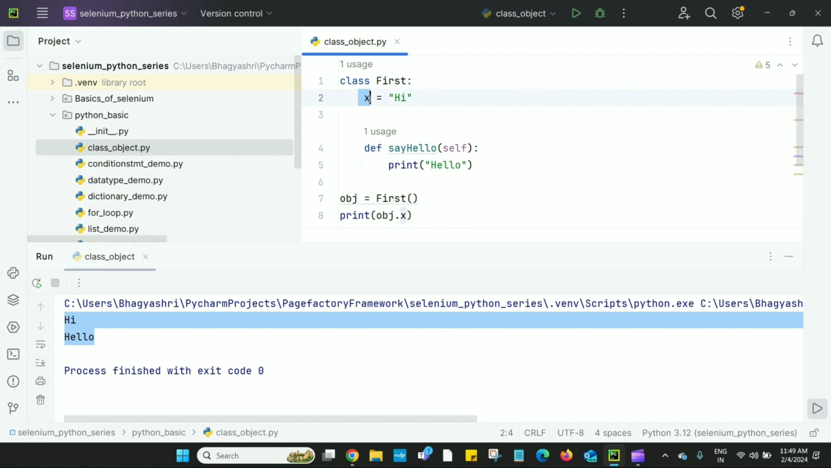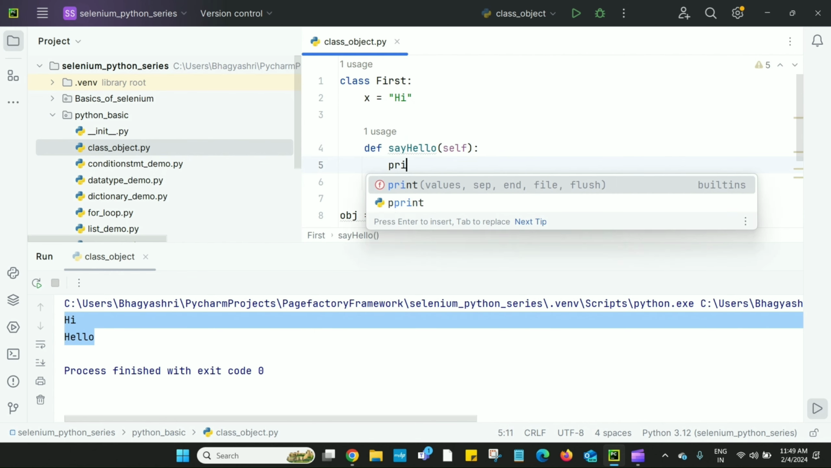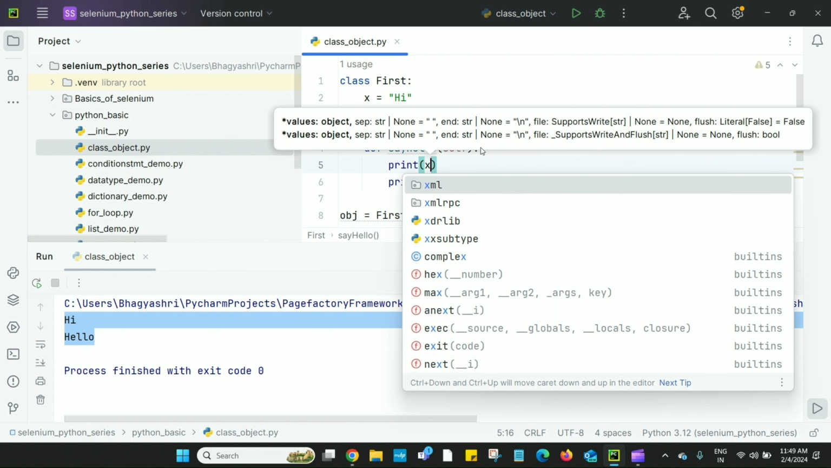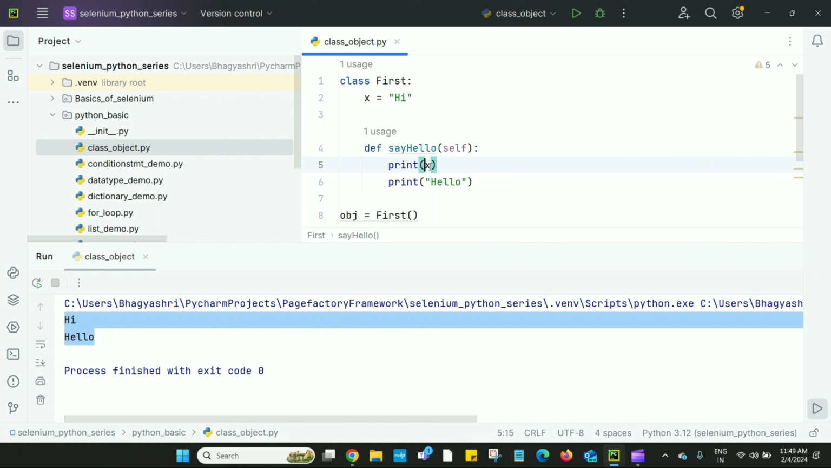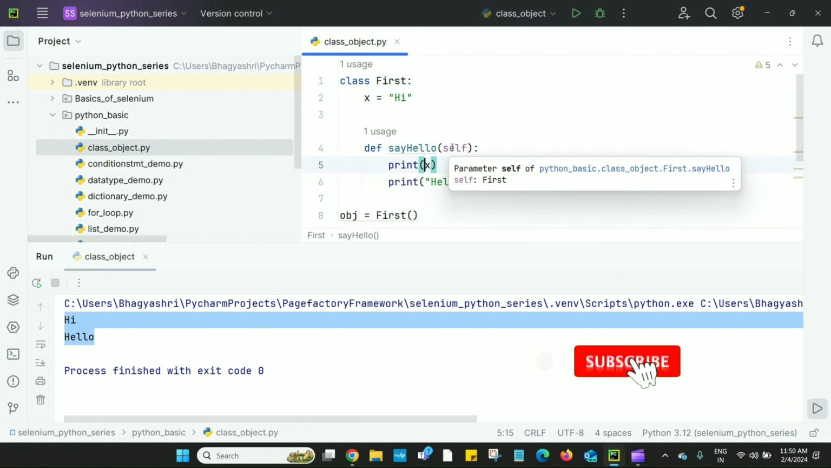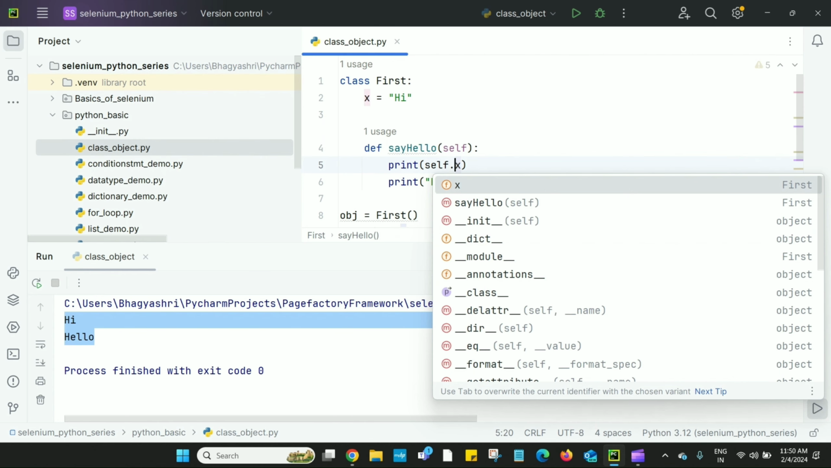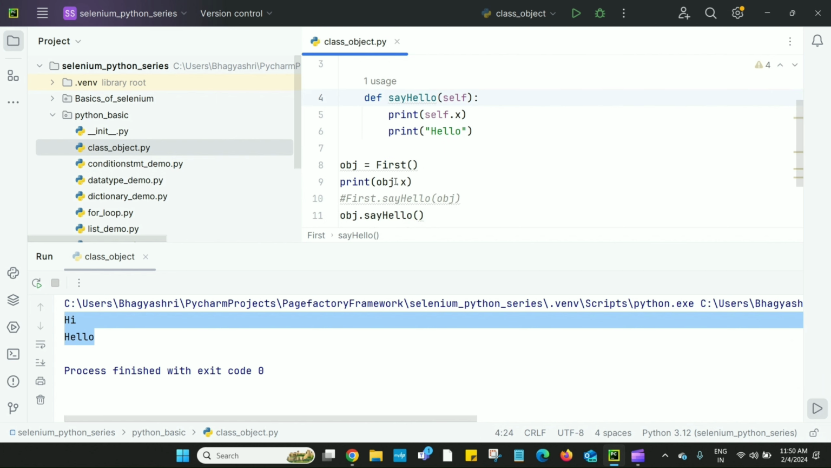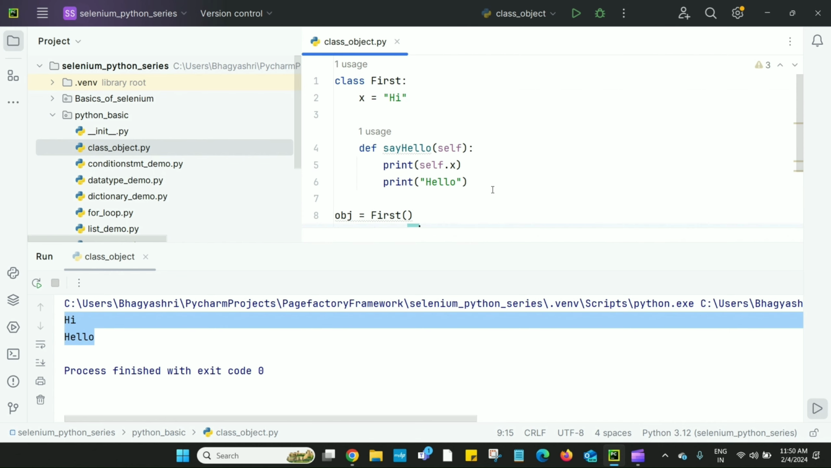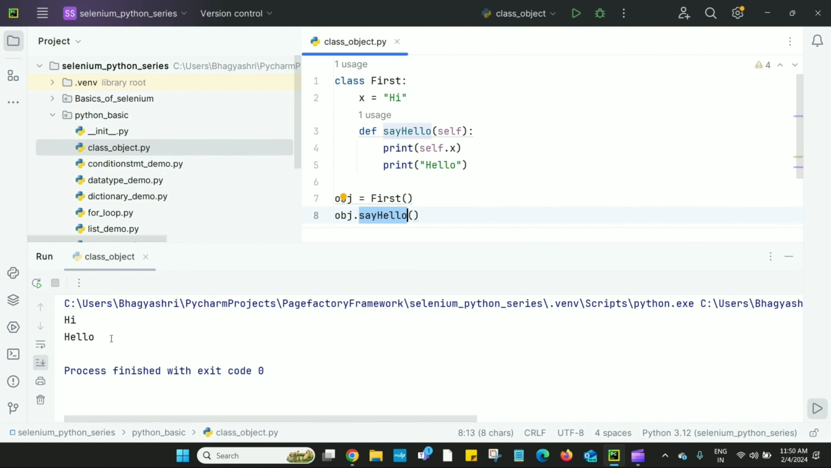Suppose I want to access the x variable inside this method. For example, suppose I want to print the value of x here. Now see, this x variable is a class variable. As we have seen, self is used for accessing variables and methods of a class. So that's why we have to write it like this, self dot x. Now I will remove these two lines, and if I execute this program, its output is hi and hello.